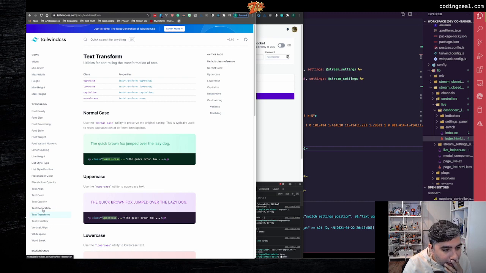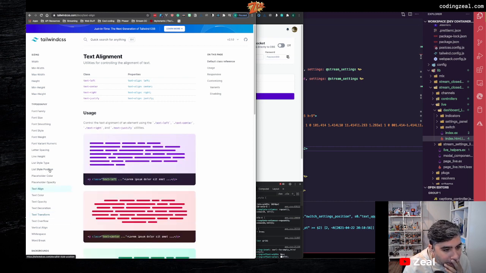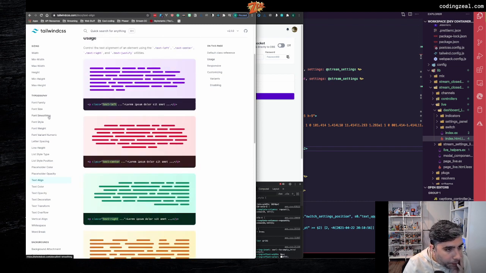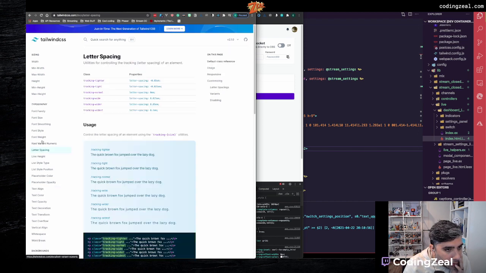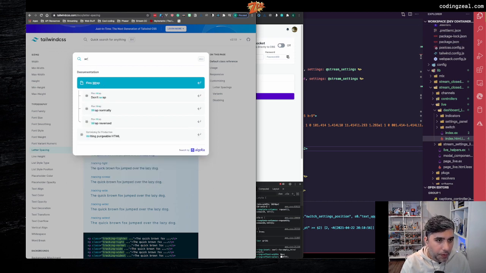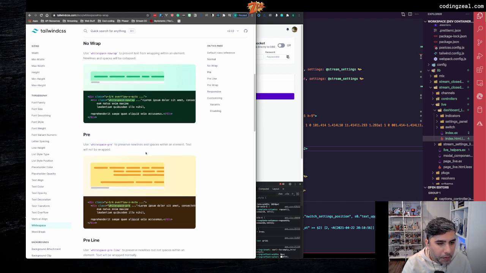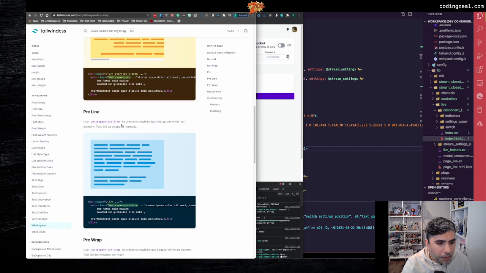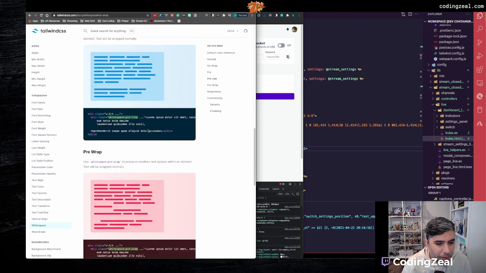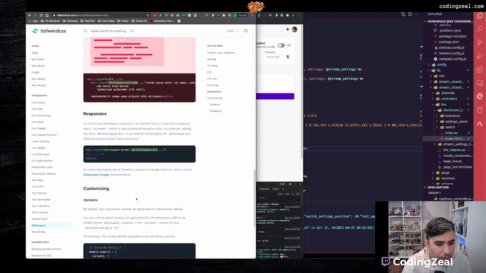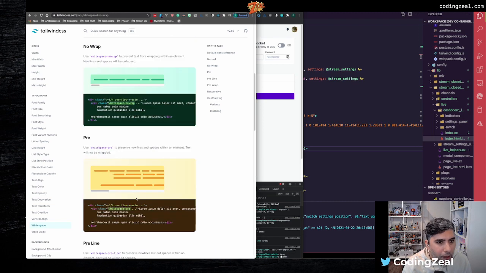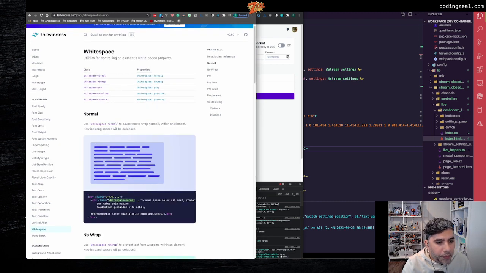All right. Text figure opacity, color, text alignment. No. Let's see about wrapping. White space, no wrap. Preserve the new lines, but no spaces within an element. Pre-wrap. White space normal causes the text to wrap normally within an element.